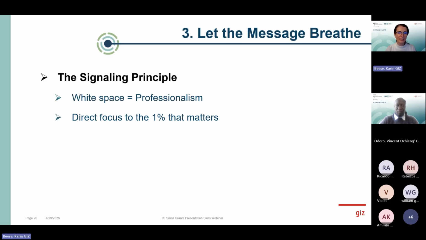The next advice is called let the message breathe. And it comes from the signaling principle, which says that white space is not wasted space. Also, breaks are not wasted time. If you have a presentation and you use a lot of white space, it is a tool. By removing a lot of clutter, you signal, for example, to a partner or to a donor, I am focused and I am professional. I know what is essential.